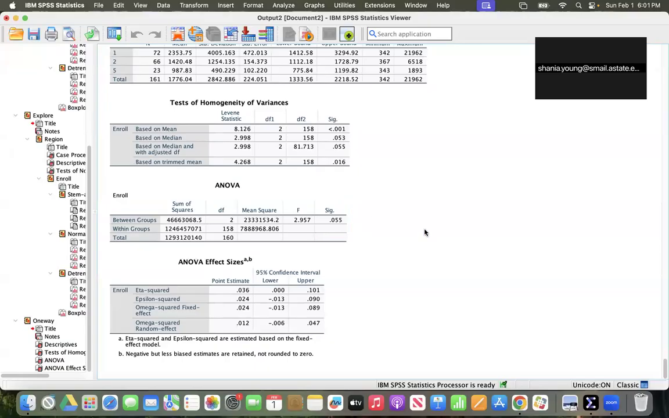And then after that, I also check the effect size using right here. I check the effect size using the eta squared. And the eta squared is 0.036, which is a small effect. And that just means that the region explains only a small amount of difference in enrollment.